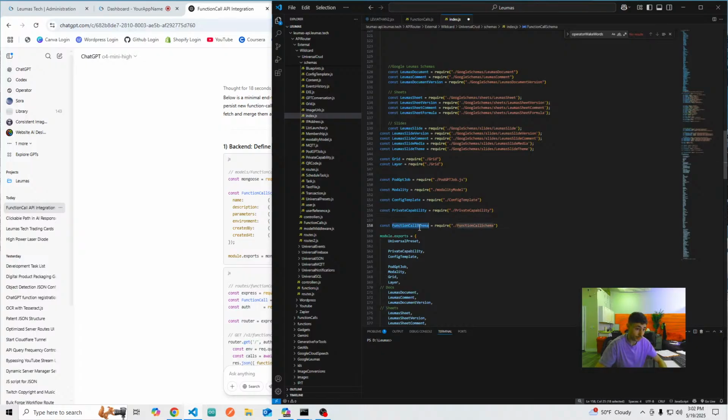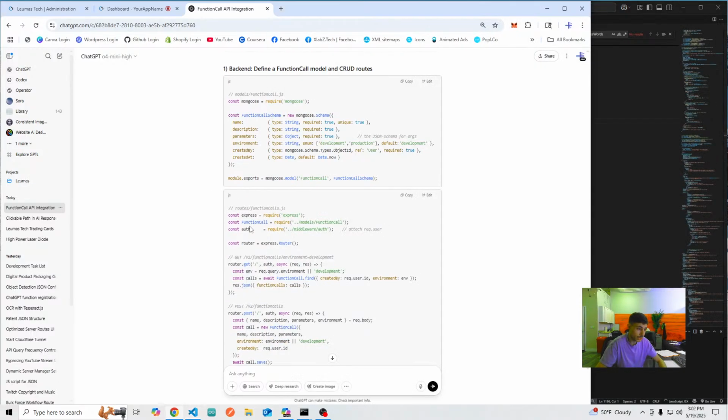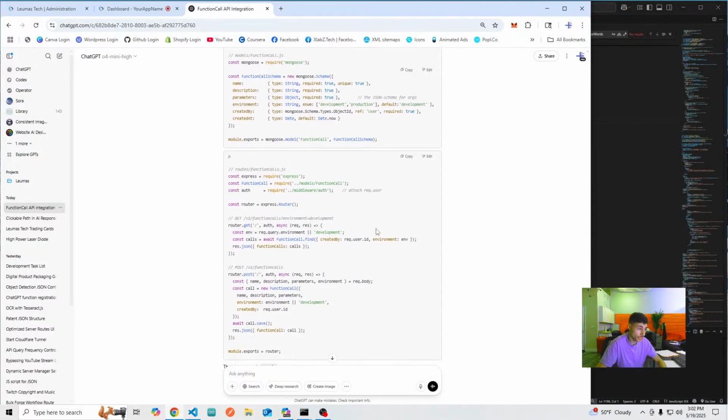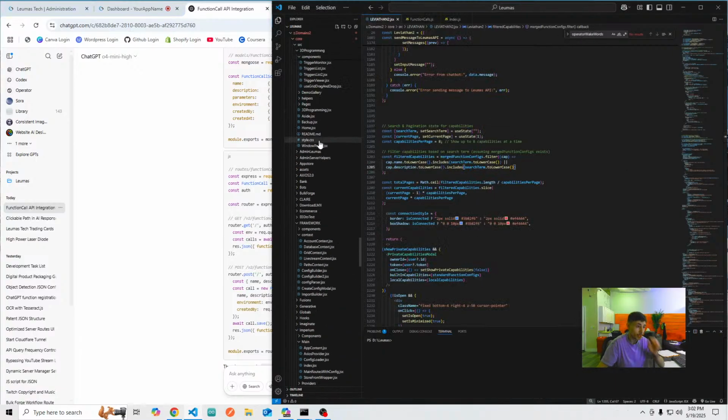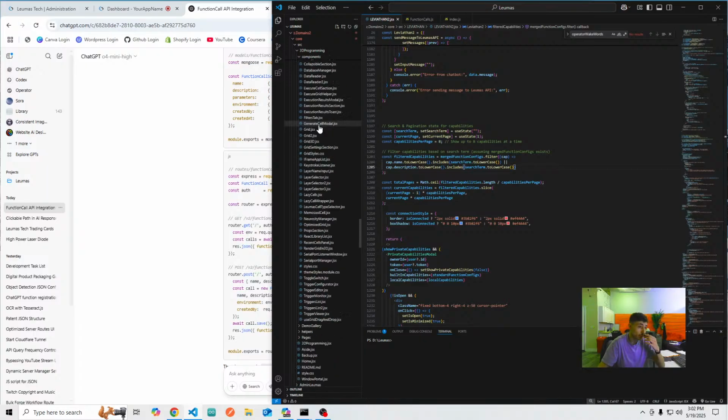and then export that. It's a really big file. There we go. Okay, so that's set. So now all we need is a new function calls route, and we can set this up in.